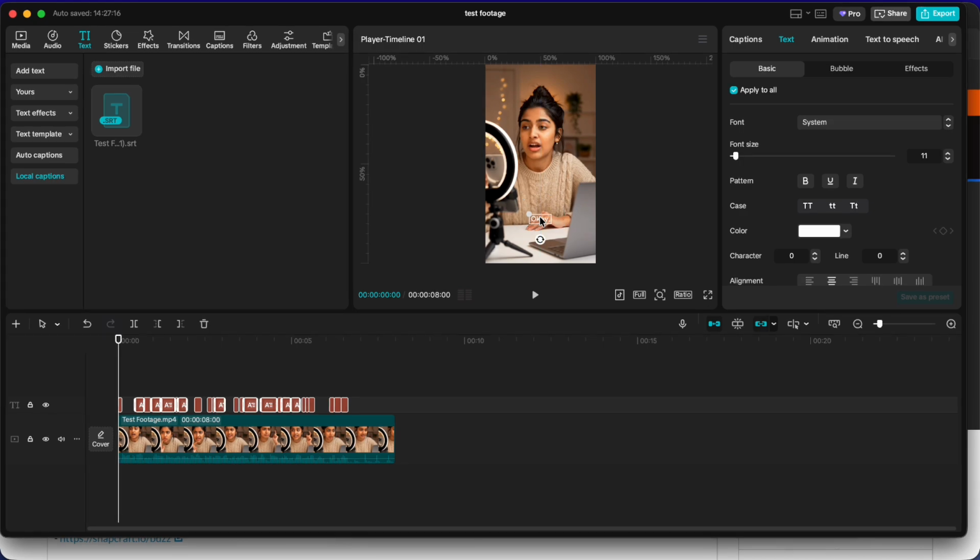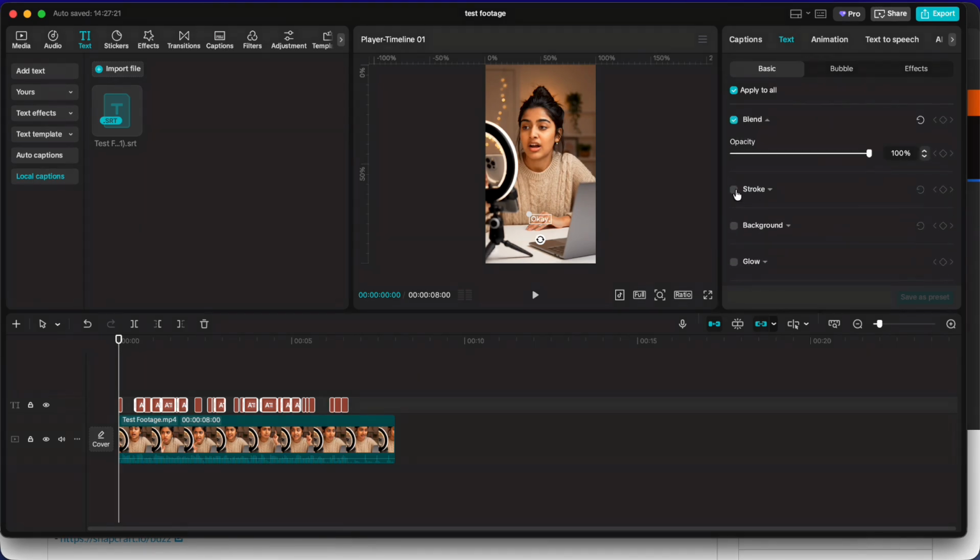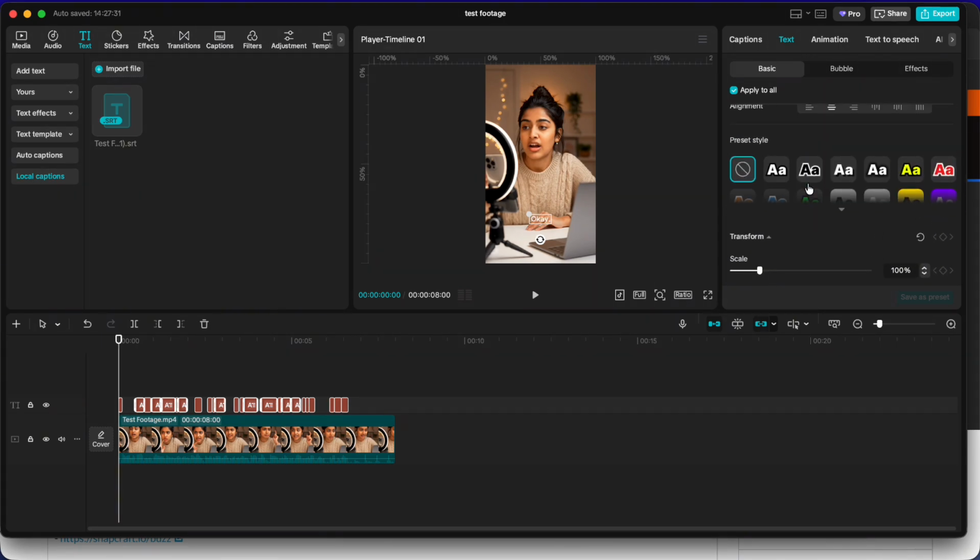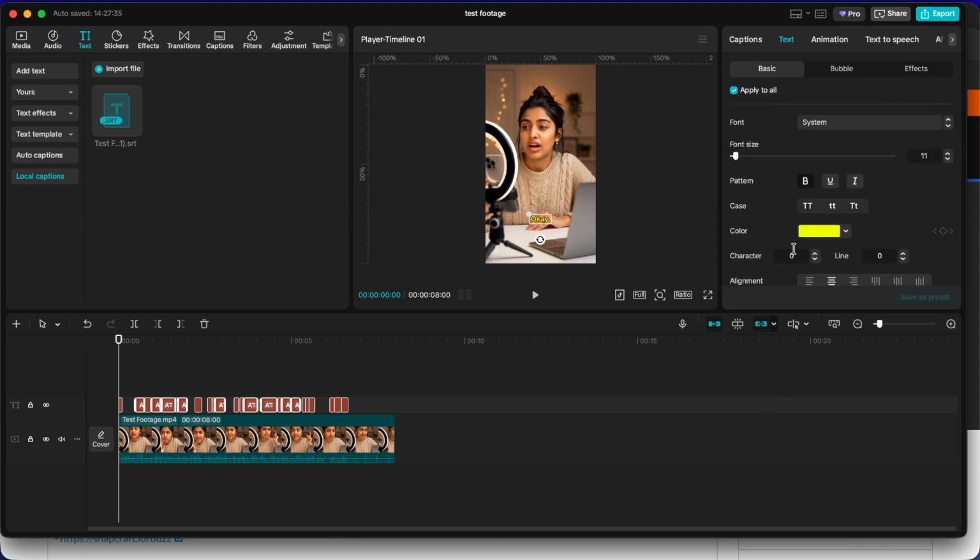Select any caption block on your timeline. On the right hand panel, choose a bold font, add a dark outline stroke or apply a bright color preset. Make sure Apply to All remains checked. This ensures that any font, color or stroke you select will apply across every single word in your video automatically.